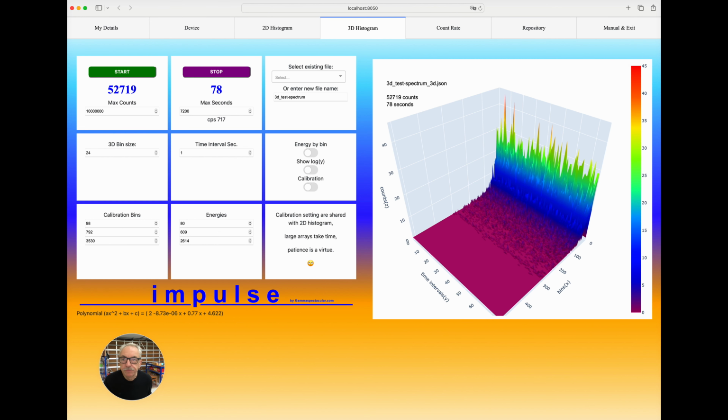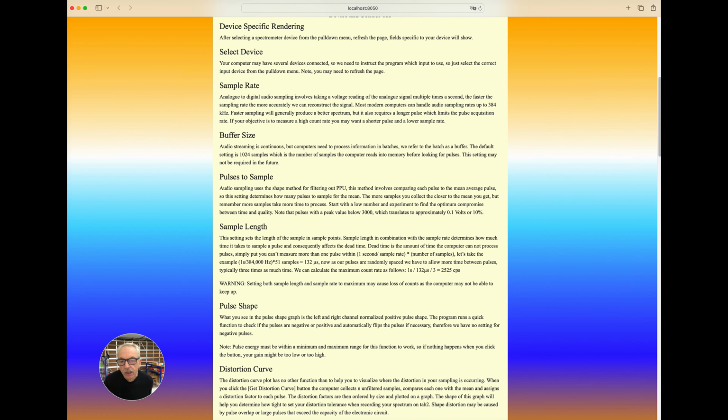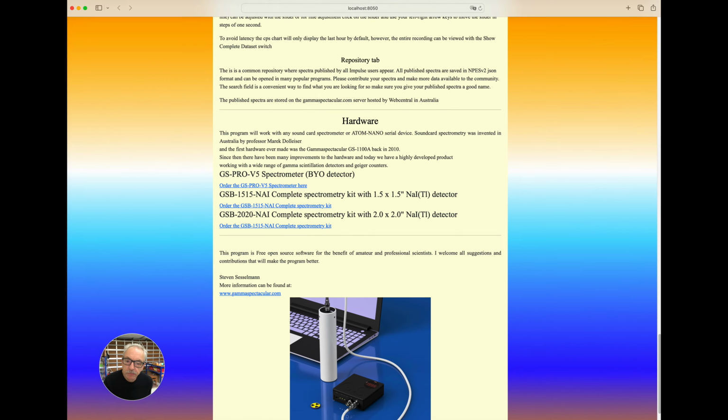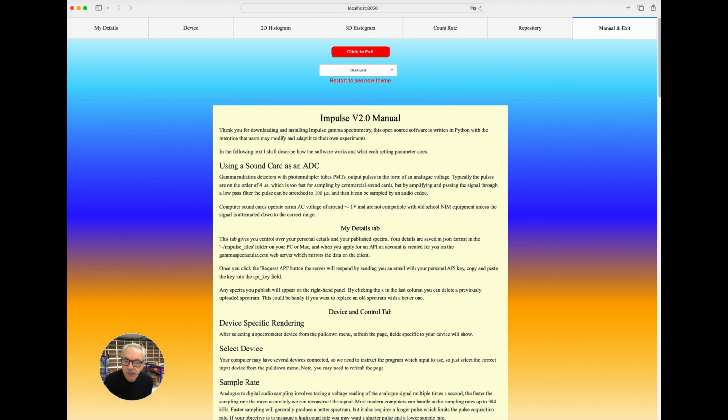And finally, we've seen the repository, so let's move on to the last tab, which is tab number 6. Here we have Impulse version 2 manual. If there's a function that you don't quite understand or that you'd like to know a little bit more about, go to tab number 6 and find the function that you're questioning, and you can read a brief description of what that function does. On this page you will also find an option to change the background. I have a few options there for you.